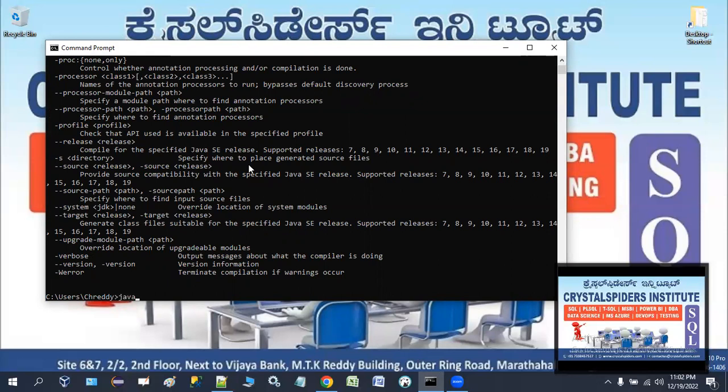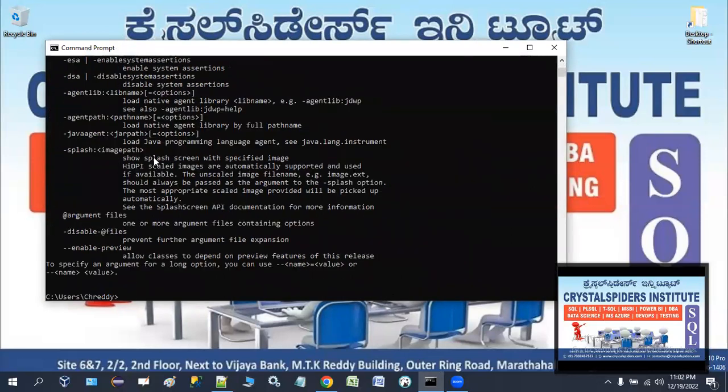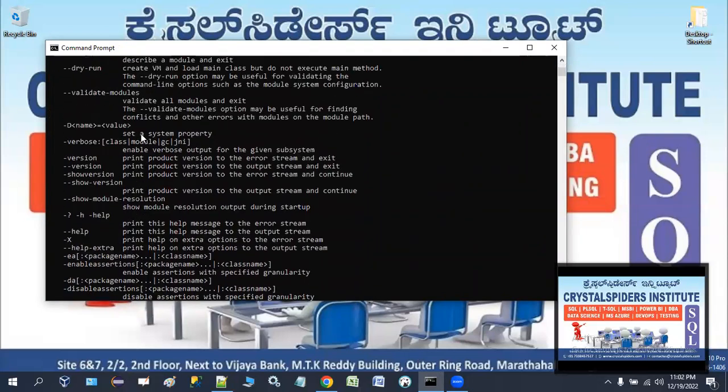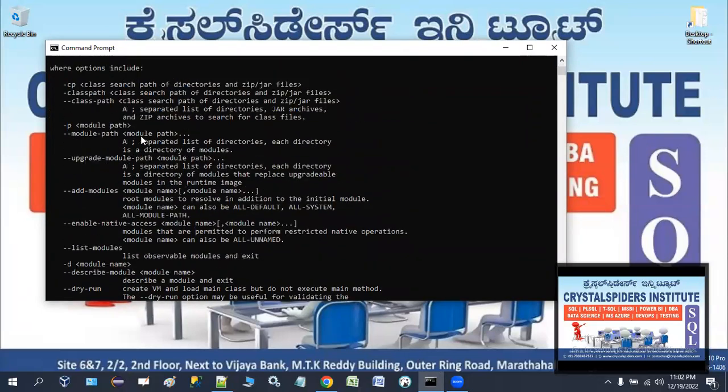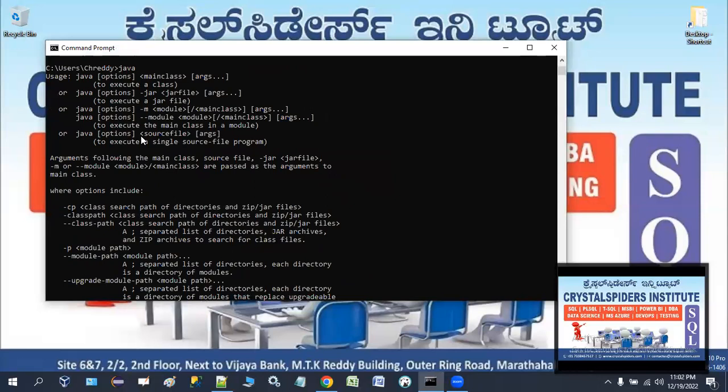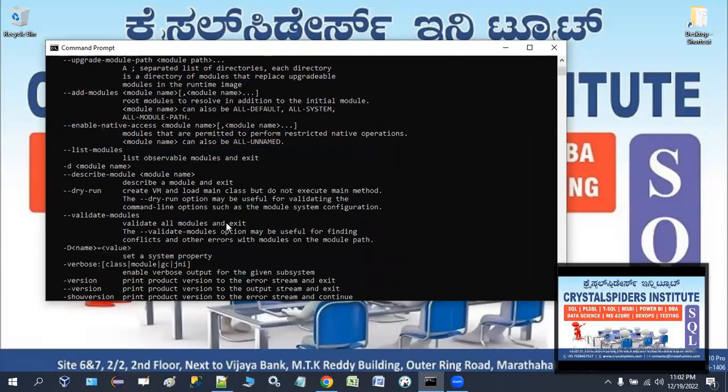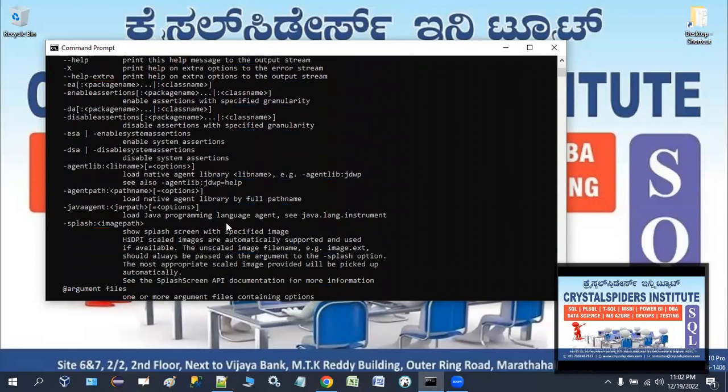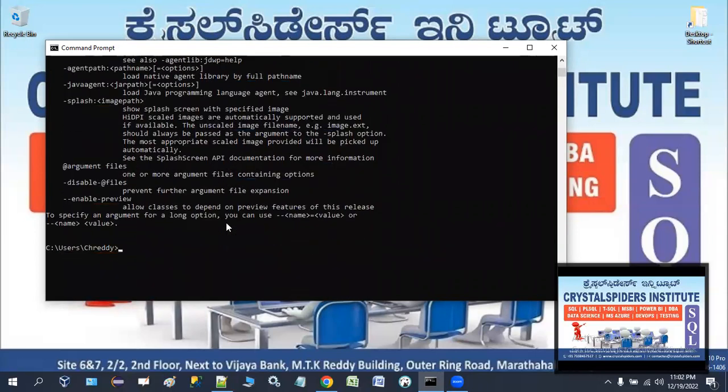And now I'm going to type java and hit enter. Again, this pops up all the options I can see here. So JRE is installed, and the classpath is also set for java. So we are good, guys. And now I'm going to clear the window here, CLS.